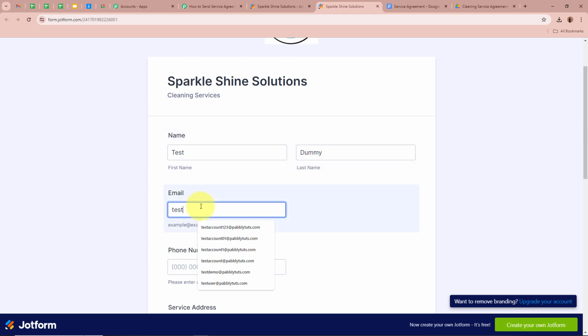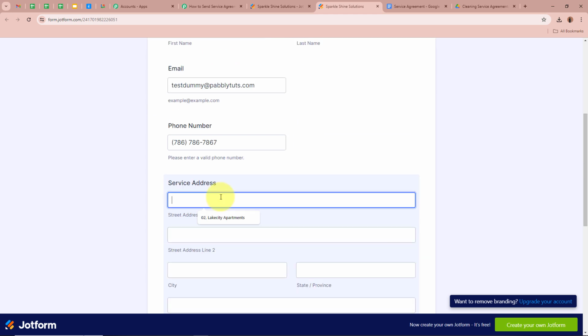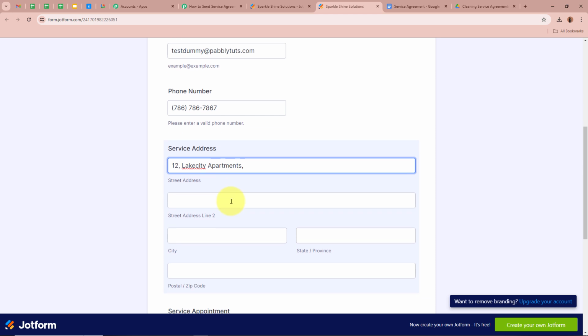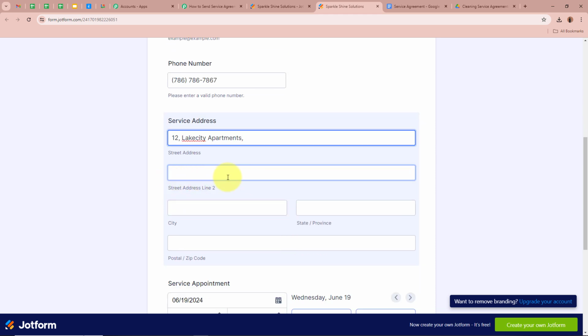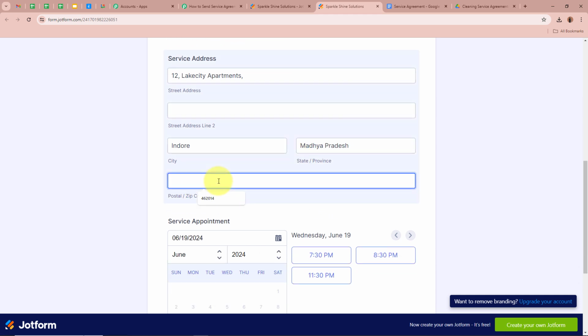For the email over here, I'm going to write testdummy@pabblytuts.com. For the phone number over here, I'm going to write in a dummy mobile number. For the address over here, I'm going to write 12 Lake City Apartments. Over here, it is asking for the street address line 2. I don't require it, so I'm going to skip that part. Next, for the city, I'm going to write Indore. For the state, I'm going to write Madhya Pradesh. For the postal code, I'm going to write in a dummy postal code.